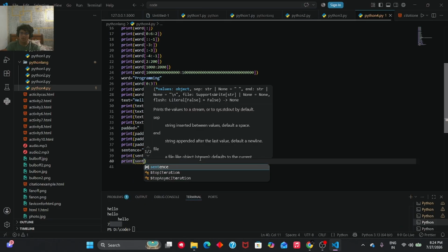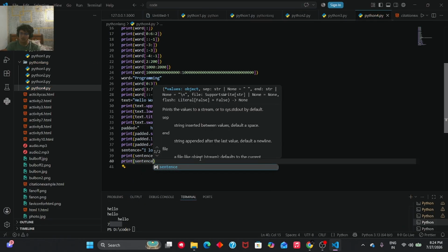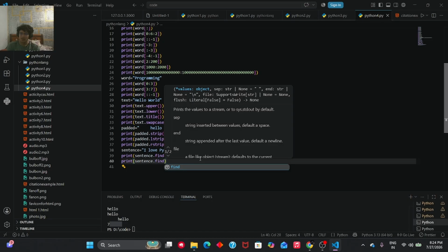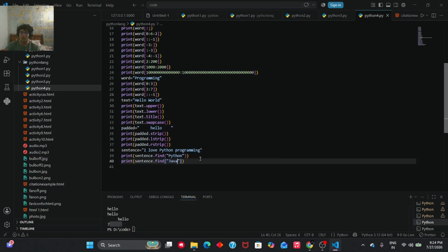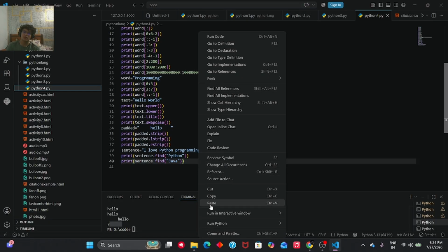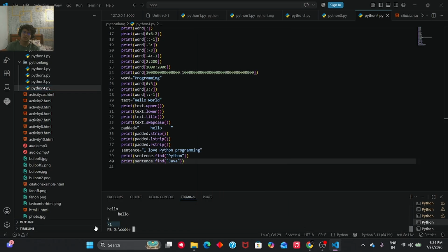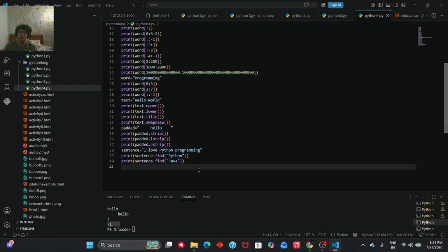Now let's check something else. Print sentence dot find, then we'll just find Java. There's no Java in this string. Let's find it. See, we got -1 as an answer. As I told you, if you're writing find, you'll get -1 as an answer instead of getting an error.